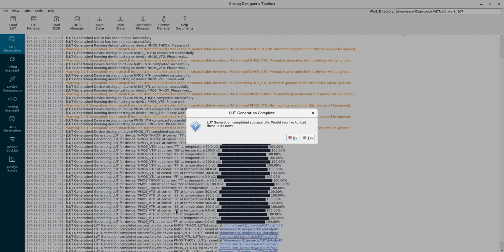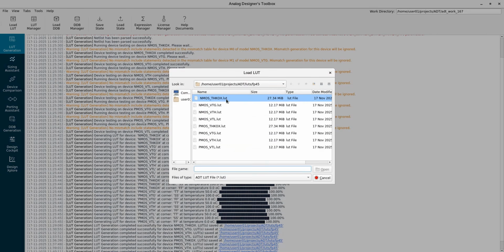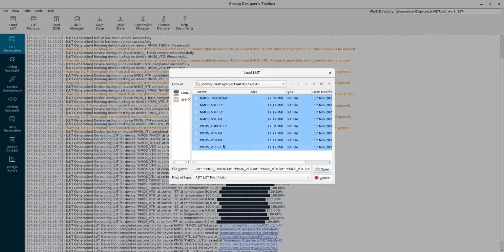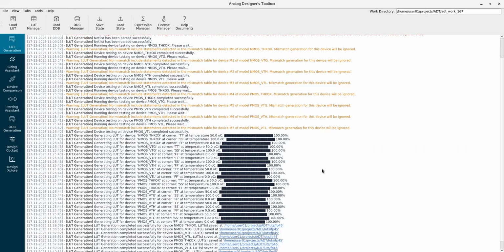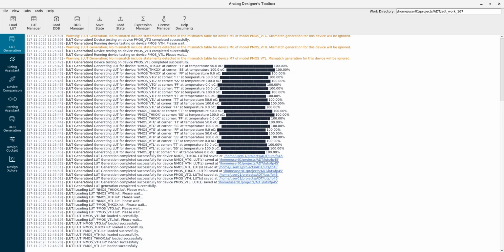We can see here the process completed successfully and the files were saved in the path that we have chosen. And then we can load the lookup tables to use them in ADT, or just click no if we just want to save them on disk. So I will click yes here to load the lookup tables, and I will select all the lookup tables I have generated. I'll click open. So they are loaded successfully.